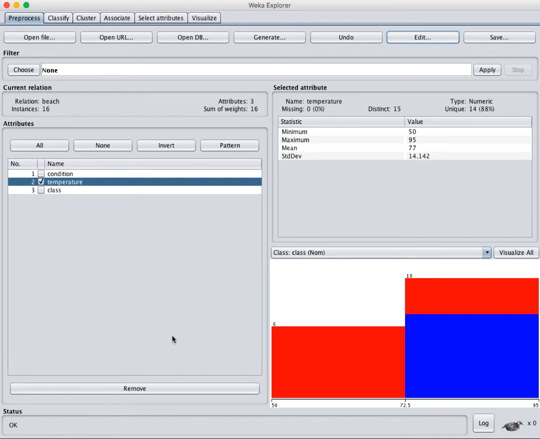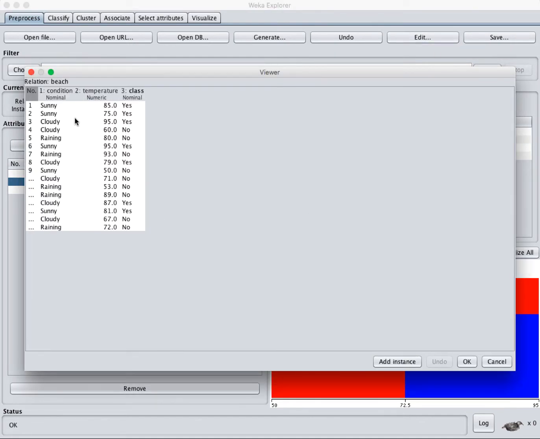But you may want to change specific values or mess around with it. And so once you have it loaded in the Explorer here, you can click the Edit button at the very top. And what this is going to do is bring up a table with all of your data. Basically, it's a parsed version of your ARFF file.